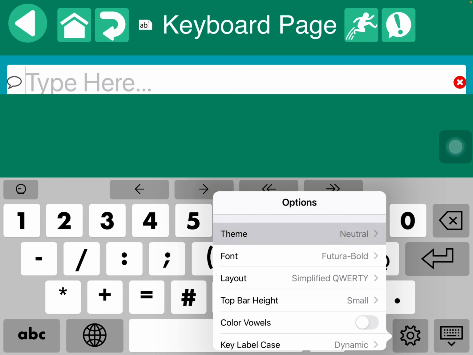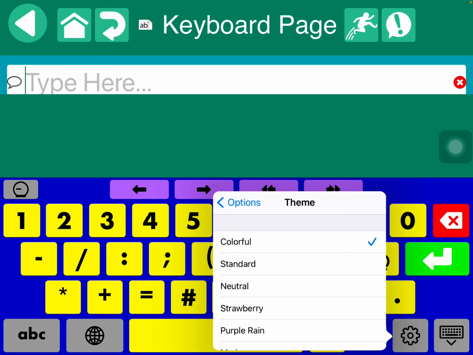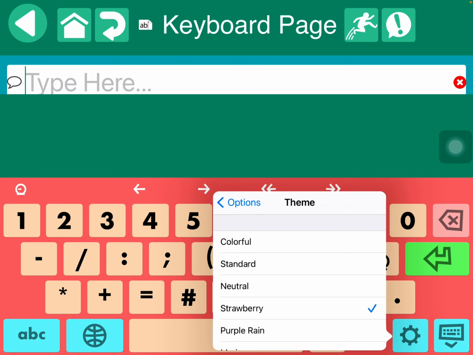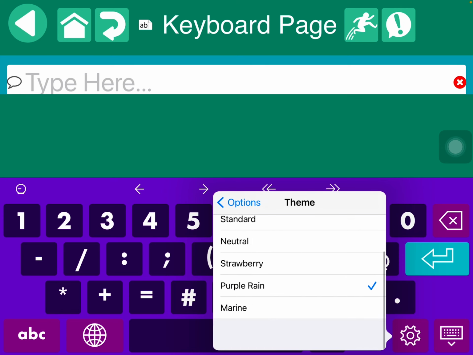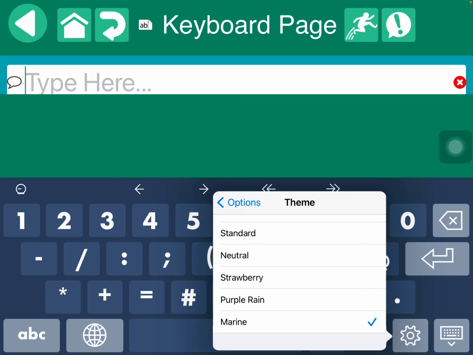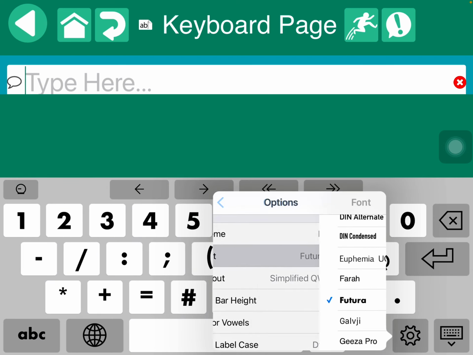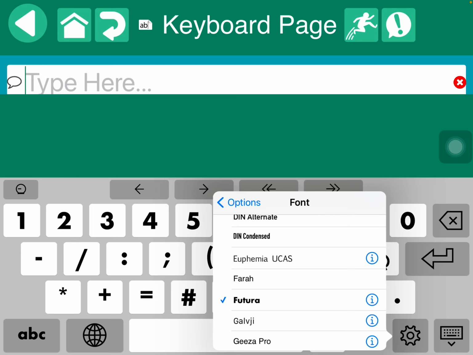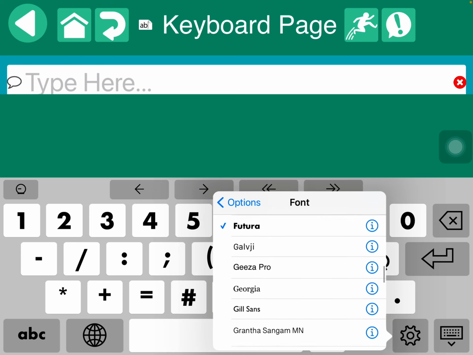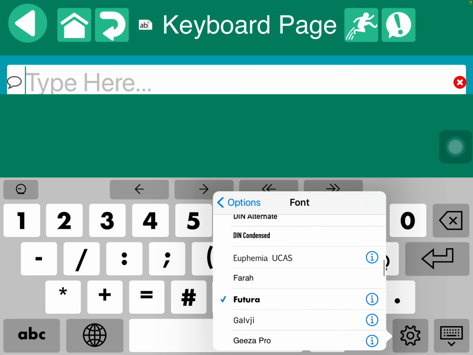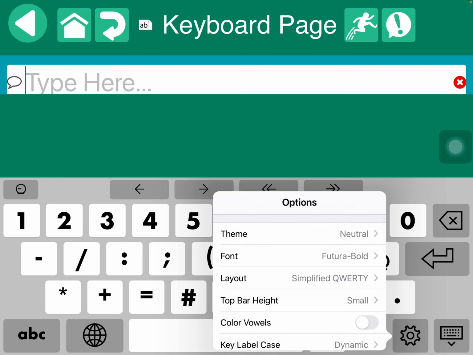So I can pick my theme. So there's colorful, there's a standard. I like this neutral just for a little bit more contrast. Strawberry, purple rain, or marine. And then you have options for your font. So lots of choices here for font. I tend to use this Futura font because I like how bold it is.